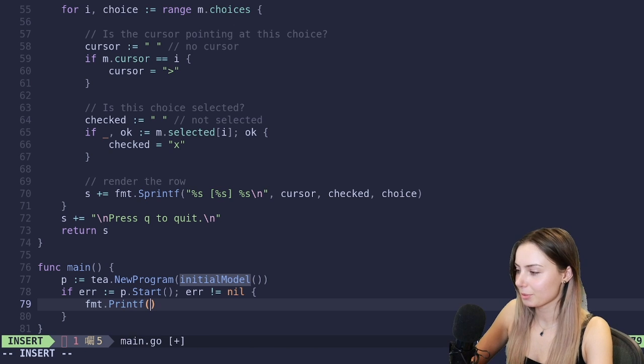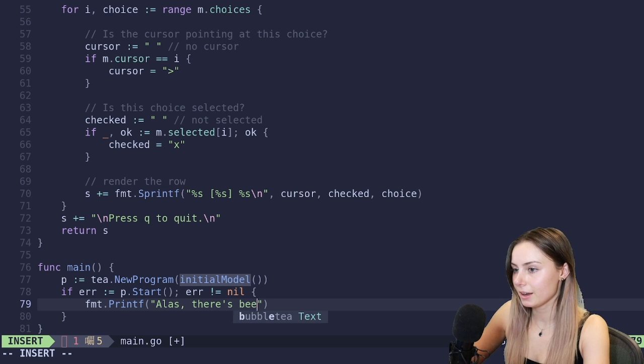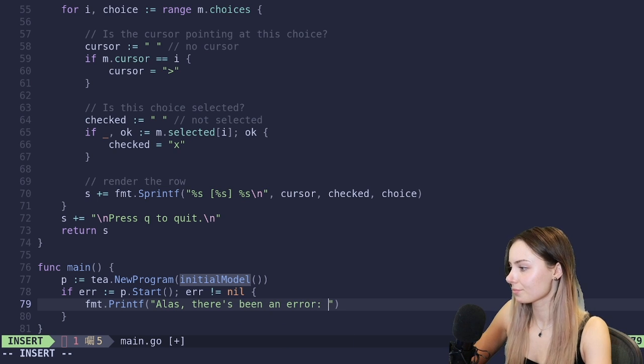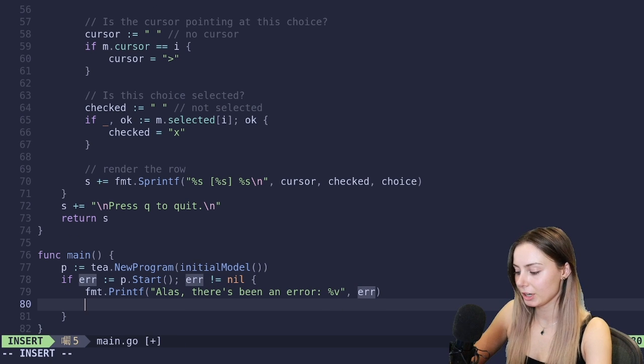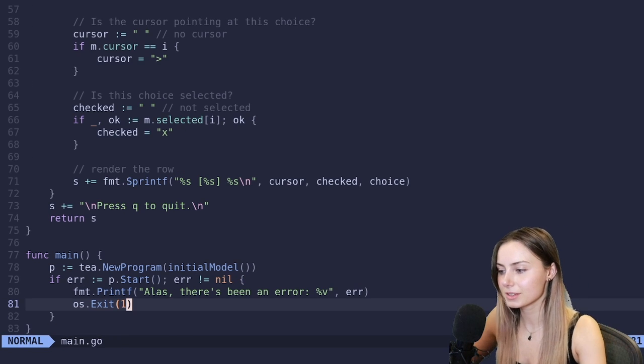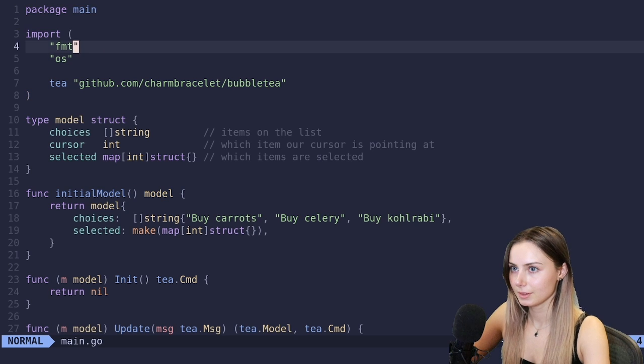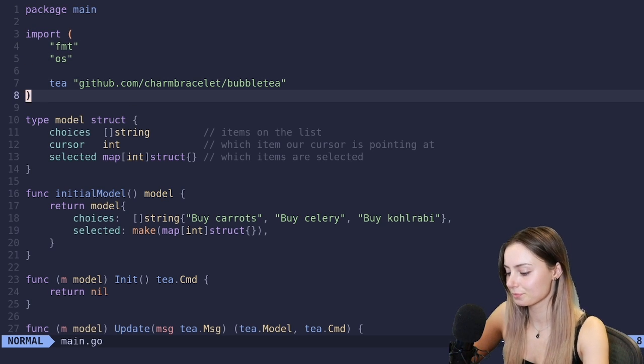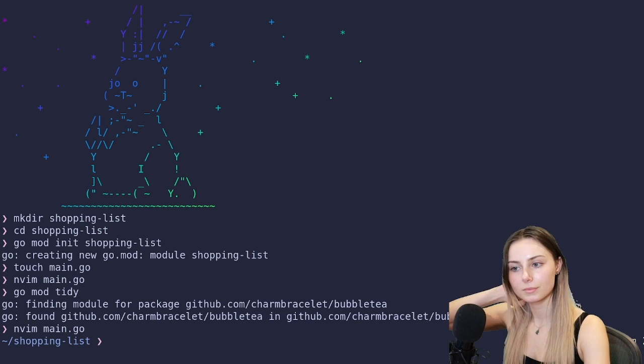Not actually, though. We're printing. It's fine. And we're just going to say, alas, there's been an error. All right. Good enough. And then os.Exit, and we'll give it a little general exit code. And so now you can see that my editor has brought back these imports that it deleted earlier. And let's go ahead and run it and let's see what it looks like.